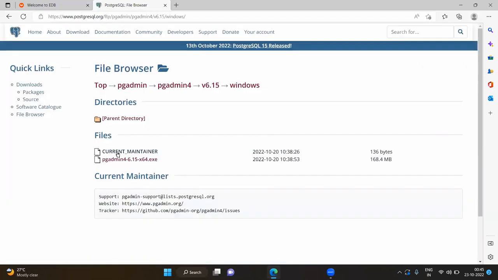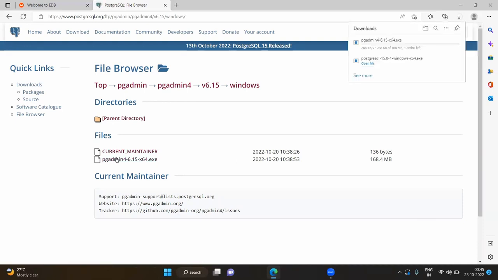I am simply clicking on the file. Just look for the largest file, the pgAdmin 4 executable file. That is the largest file here. Just click on that executable file. Now the download has started on the top. The executable file has been downloaded. I am simply clicking on the file.